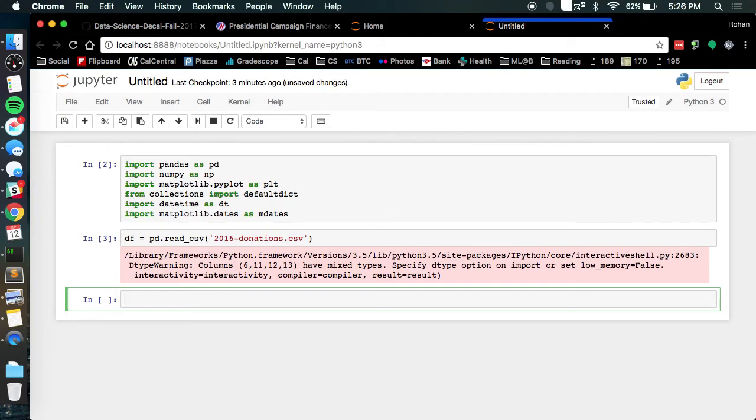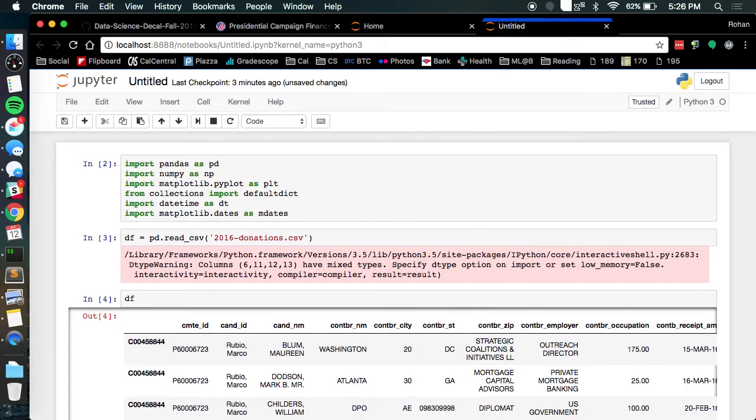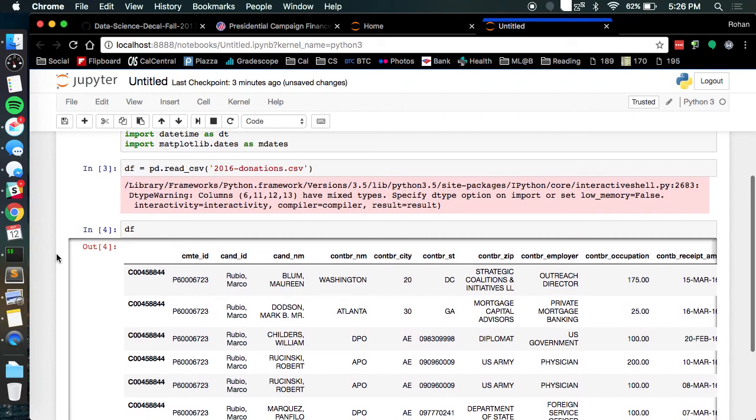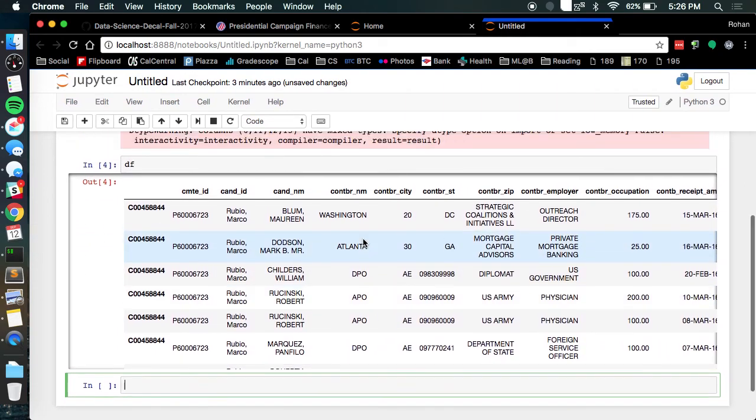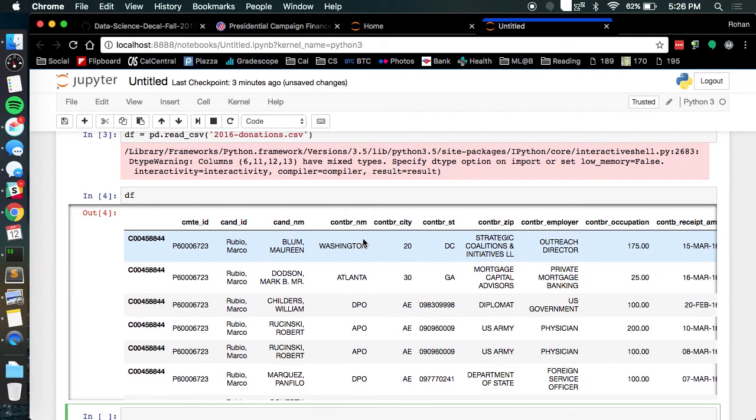Okay, cool. So basically now it says that we've loaded the data frame. We want to take a look at what this variable df has stored. So I'll just show you what df is. It's this big data frame with a bunch of columns and rows. We can see there's a candidate ID, a candidate name. We can see some donations went to Marco Rubio, for instance. We can see contributor city, that went to Washington.